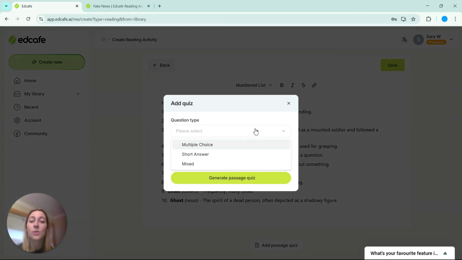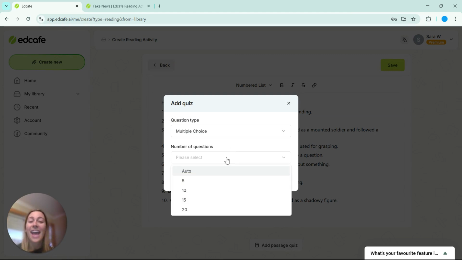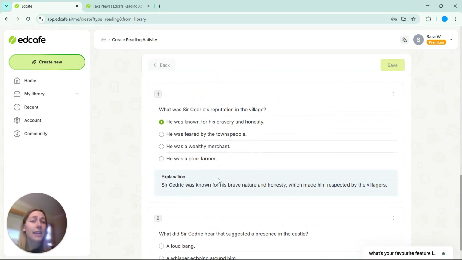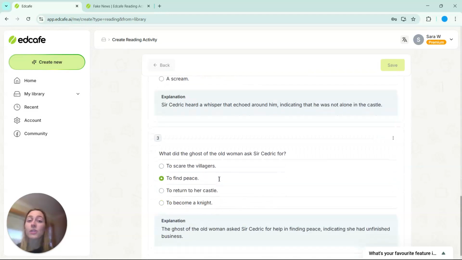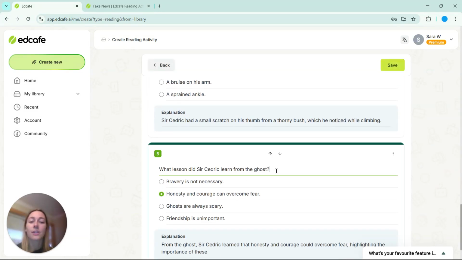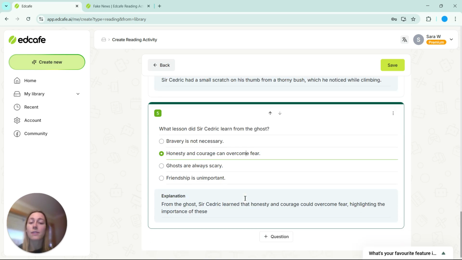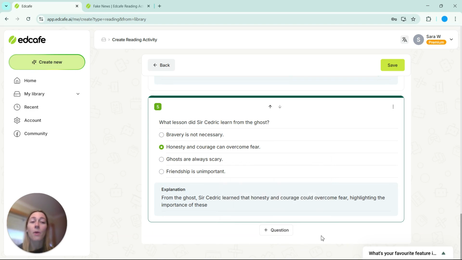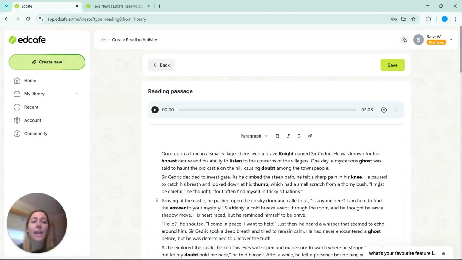When adding in your quiz, you can select a question type between multiple choice, short answer, or a mix of those two, and then select your number of questions, and it will generate that quiz for you. Just like Edcafe AI's quiz features, of course, all of these are editable. So you can scroll through and adjust the question, the answer choices, or the explanation, or even add more questions here. But once everything looks good, let's go ahead and save our file.